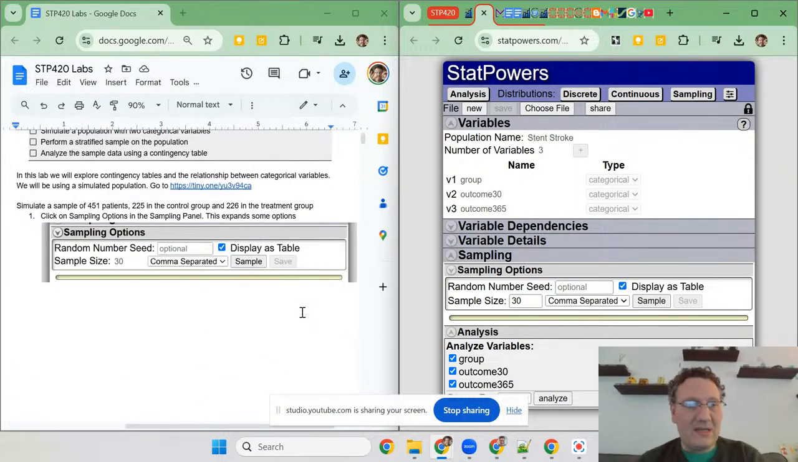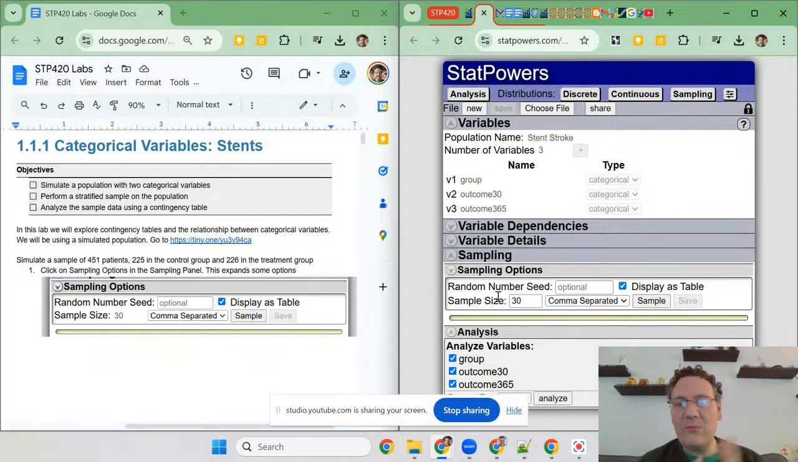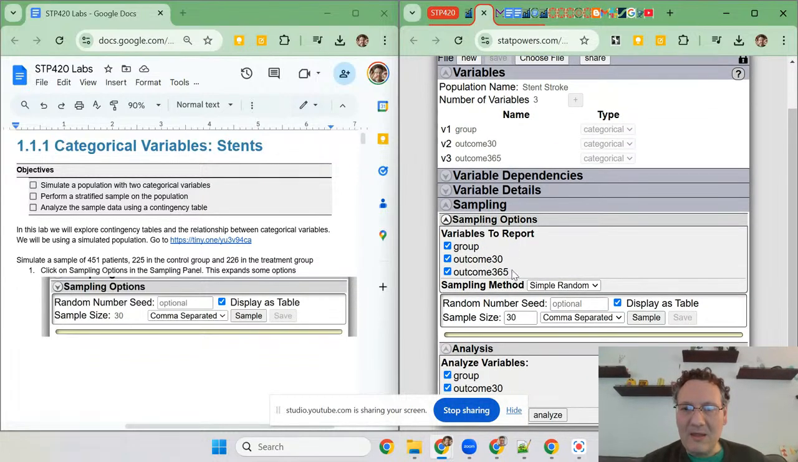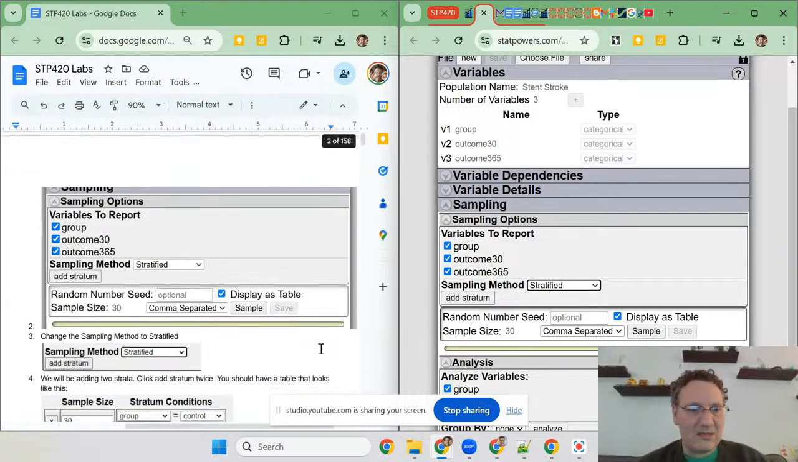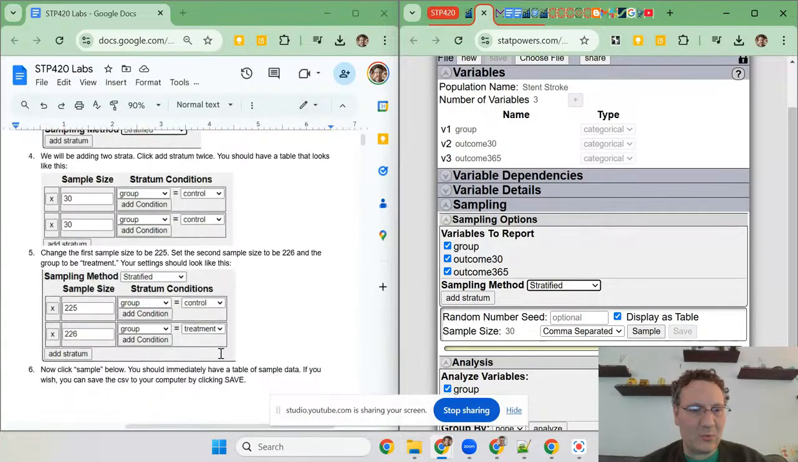The first thing you want to do is create your sample. This is called a population simulator. We can simulate data being drawn from a population by setting a couple options in how we sample. So the first thing that I want to do is open up my sampling options tab. There are a couple of different ways of sampling: simple random and stratified. Stratified just allows you to say, I want this many of this type and this many of that type. That's what the instructions ask you to do. In particular, we're asked to get 225 from the control group and 226 from the treatment group.